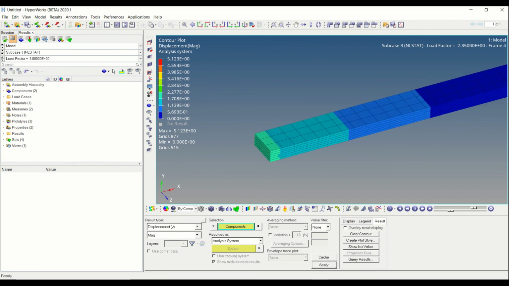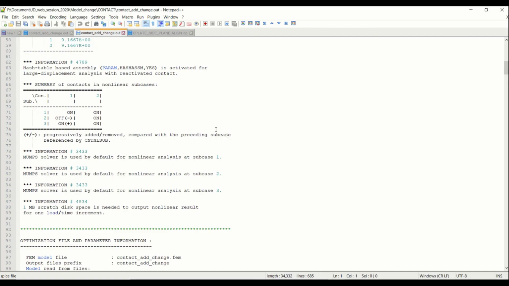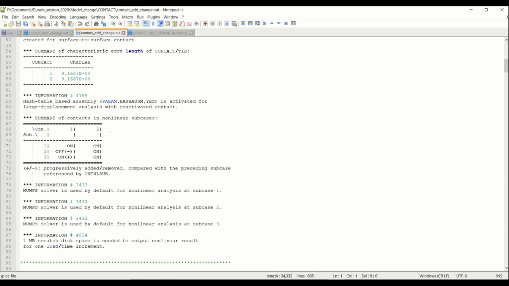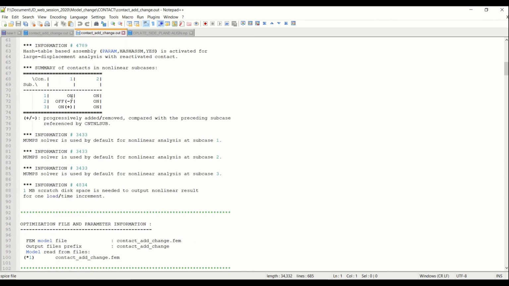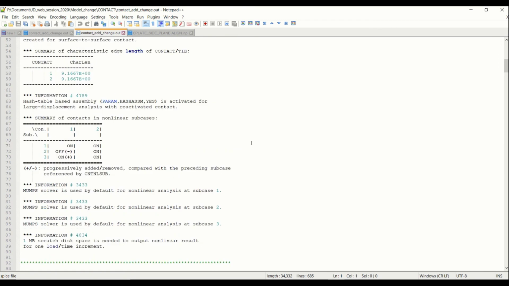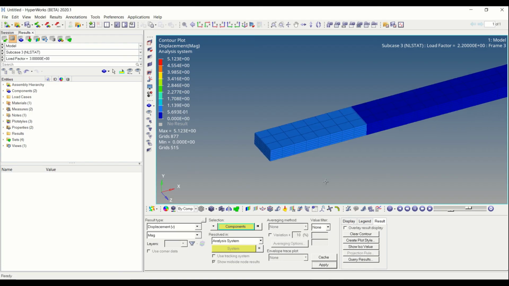While solving, we can check it in the .out file, where it is clearly written in the summary of the contacts in nonlinear subcase. For the first load case the contact is on. For the second load case we removed the contact, and in the third load case we added it again. That's why there is a minus and plus sign here. So this is how you can verify this model mode change card.